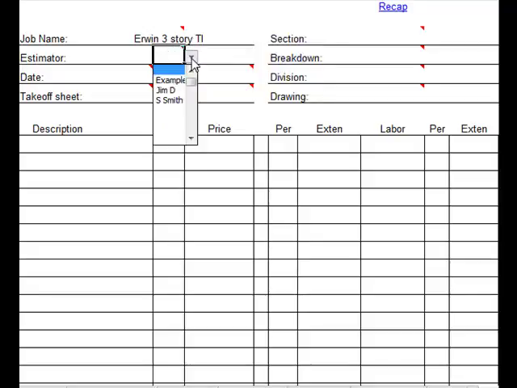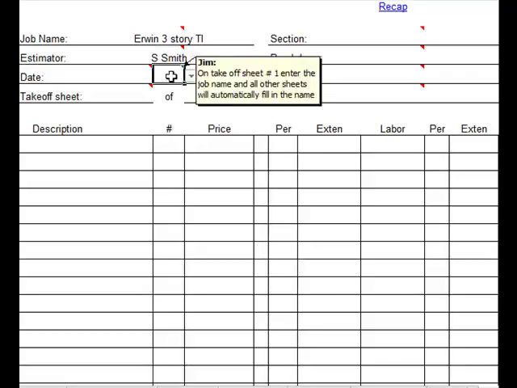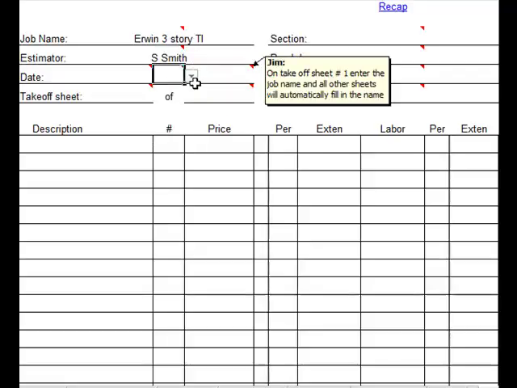Then we're going to put in the estimator's name. The estimator today is Sam Smith, and so he just uses S. Smith because he's the only person with those initials. That's fine. If you had two people with S. Smith, then you'd have to get a little bit more specific, because I want the person that completed this estimate to be able to own it. This isn't something to get anybody in trouble, but it's important that we know.